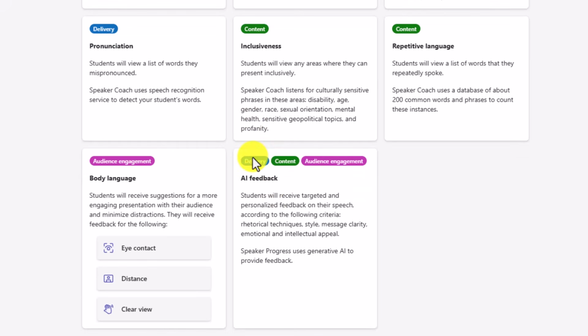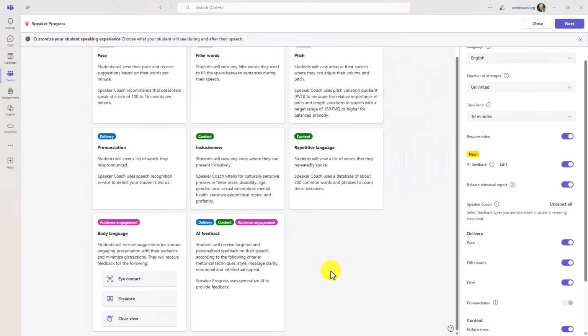There's different categories of delivery, content, and audience engagement. Students will receive targeted and personalized feedback on their speech according to these criteria. And again, this drafts it up, and we'll show what this looks like on the educator side. So the educator doesn't have to do anything. They could choose to use that feedback or not for the student.